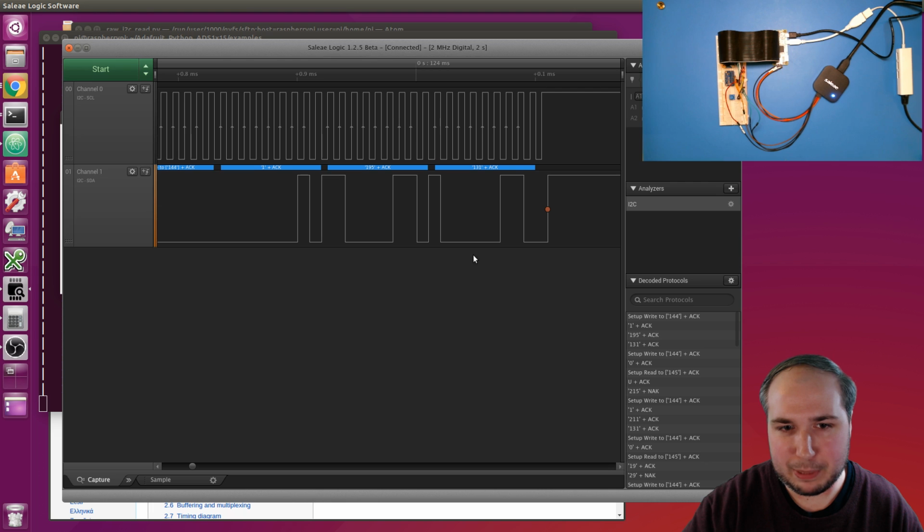And so that's exactly what's happening here. First we're sending a value of 195, we're getting that ACK back, and then we're sending a value of 131, and we're getting an ACK back there. And so that's just sending the configuration.